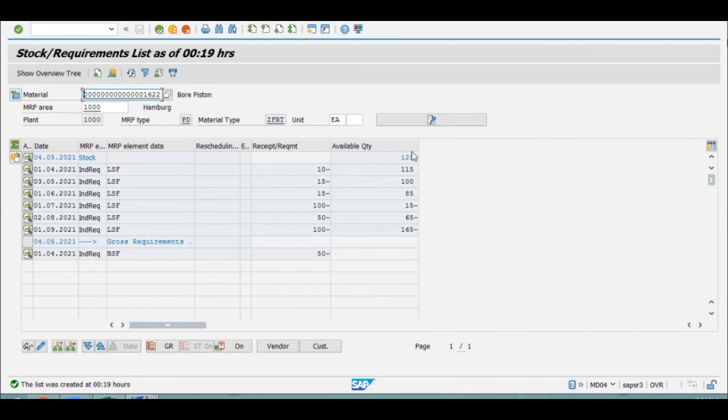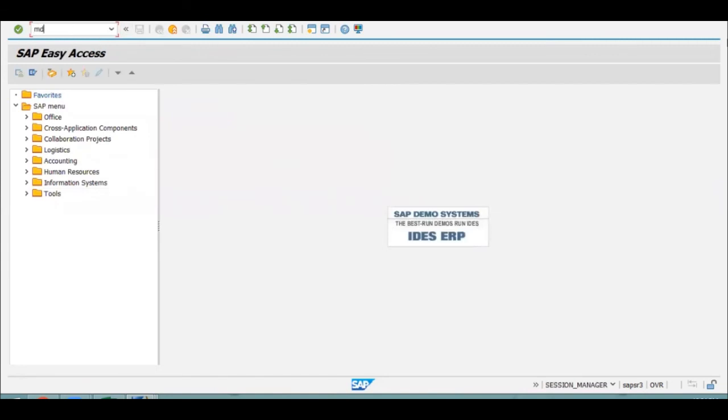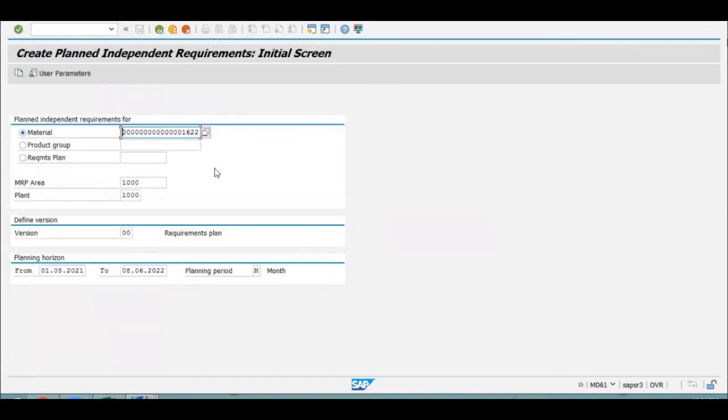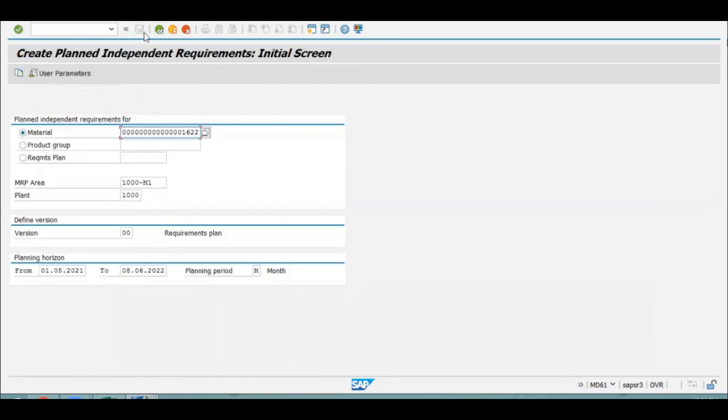Okay, so that's the reason you can see the stock here. And if I go back and create some demand, I can go to ND61 and then here you can see the MRP areas. Let me select MRP area 1, and in MRP area 1, let me put 1000 quantity. 1000 is my requirement now.